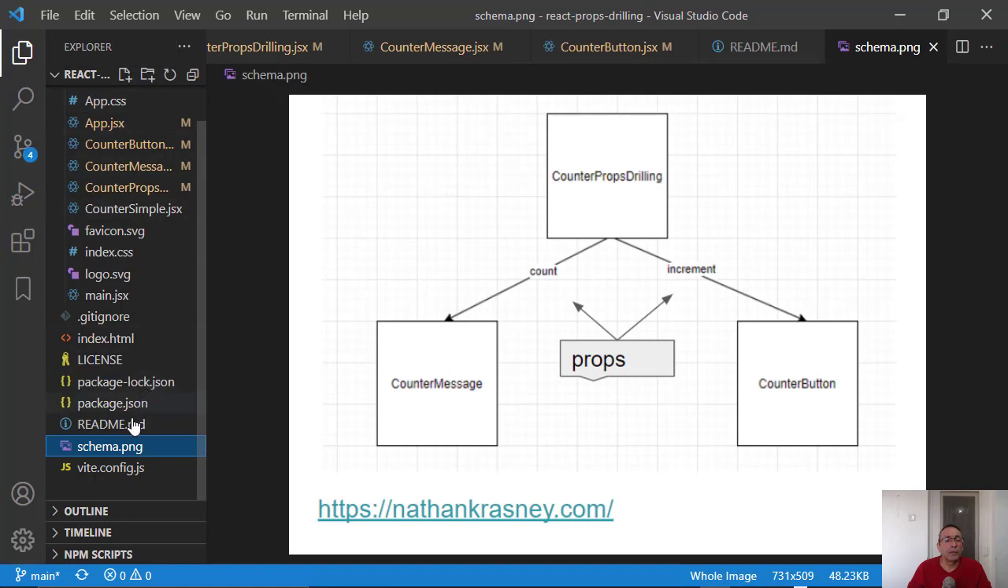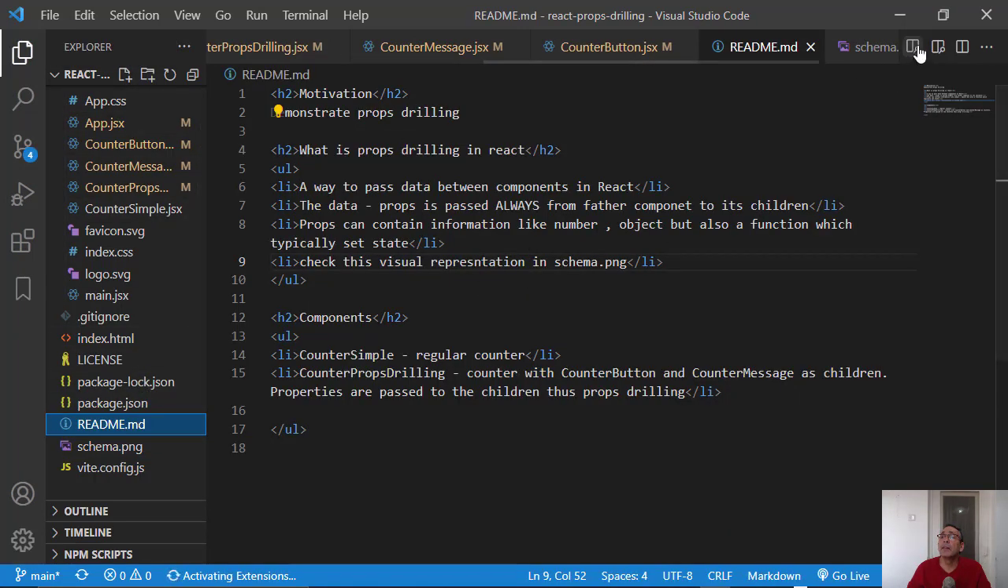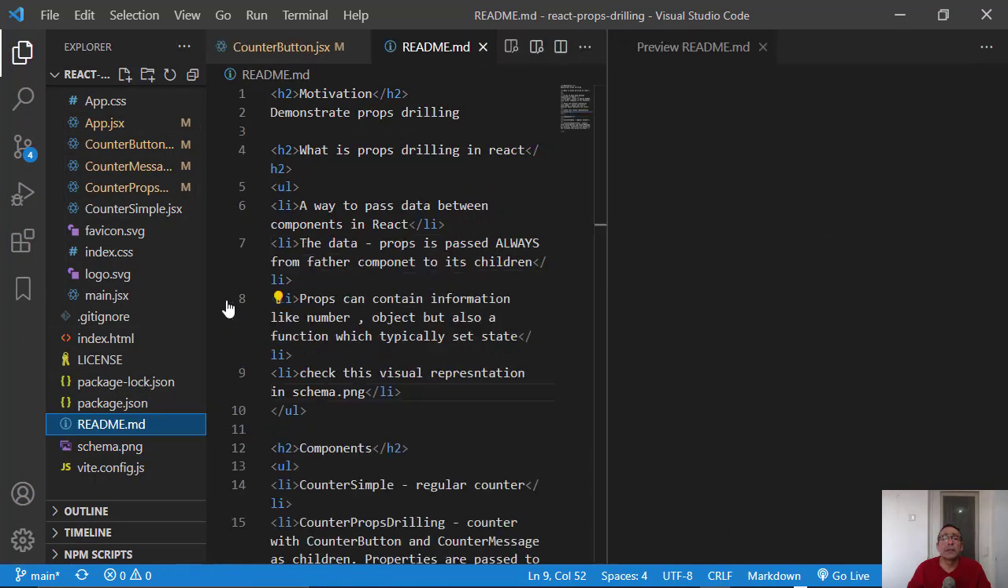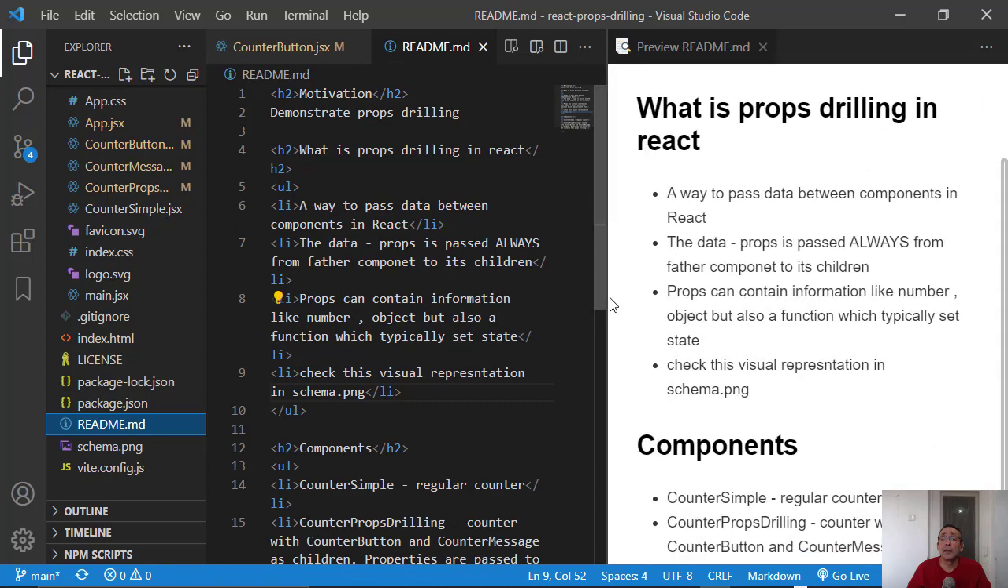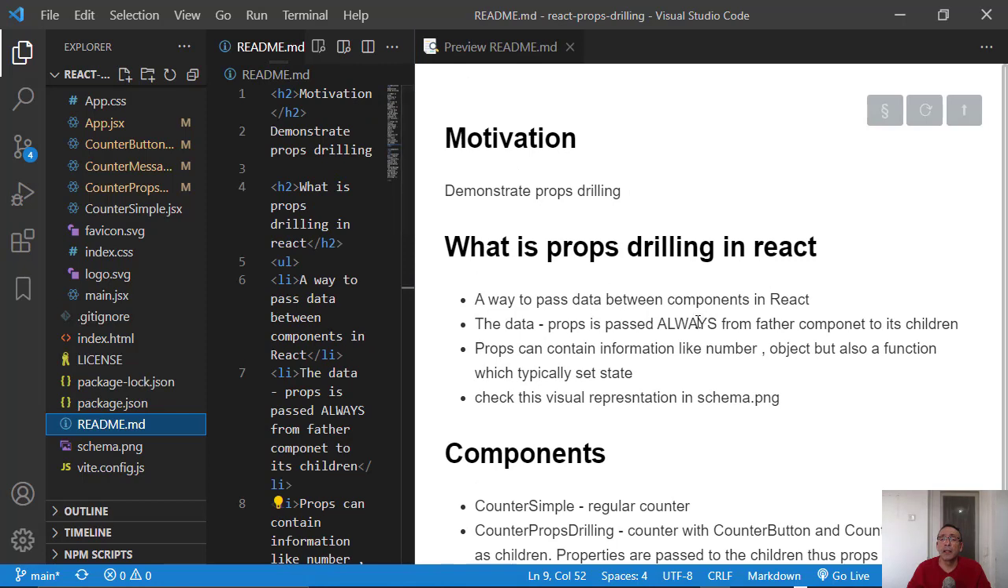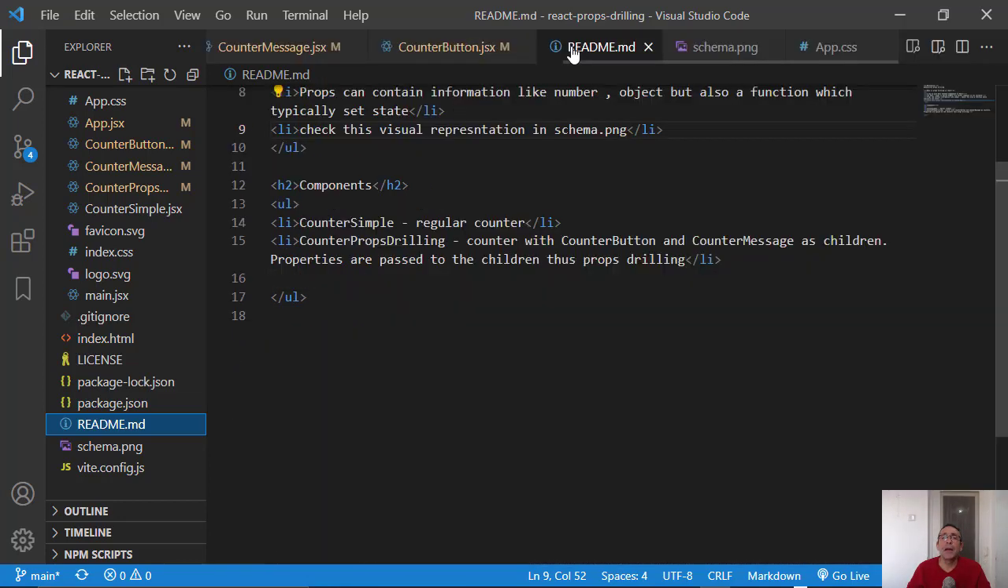If you want to look at a small summary, what is props drilling? Props drilling is a way to pass data between components in React, in particular from the father to the son. The data, the props, is passed always from the father component to its children components. Props can contain information like a number or an object, but also a function, which typically sets state. And this is the visual schema.